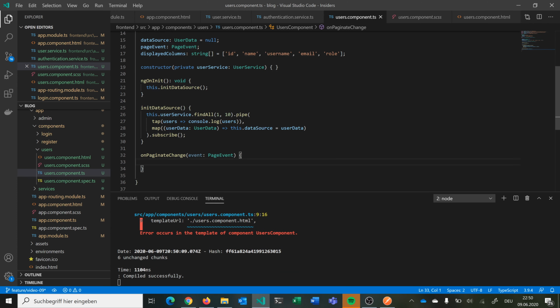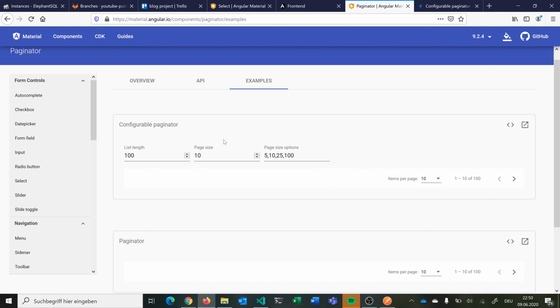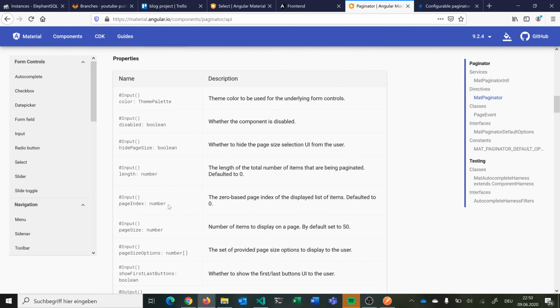And then we can do some value here. We can say we have a page, and this will be our event.pageIndex. So you can see this is named like in our users. No, it's not. So you can see it here. One second. In the API, you can see it has some properties, and we have here our page index, the zero-based page index of the displayed list of items. So we have to check this because you see it's default to 0.